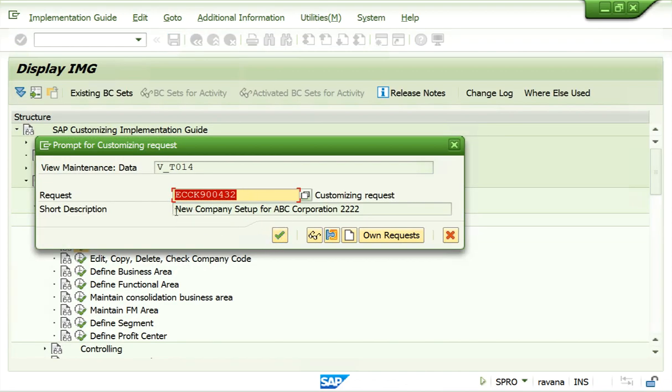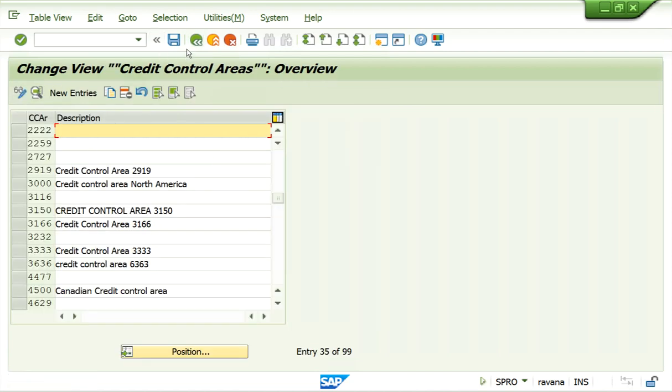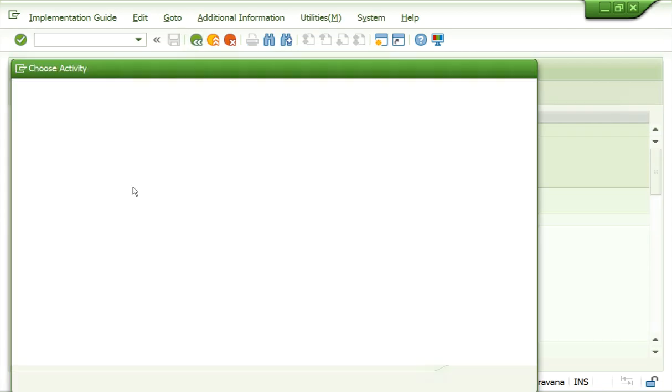Now you see our description, new company set up for ABC Corporation. By default, the previous transport request will automatically come. You have to save it. That's it. Data is saved. Now you go to the next one, and you can update the description, right? Credit control area for 2222 company code. Better to give the company code so you can know which credit control area belongs to your company code. Go back.